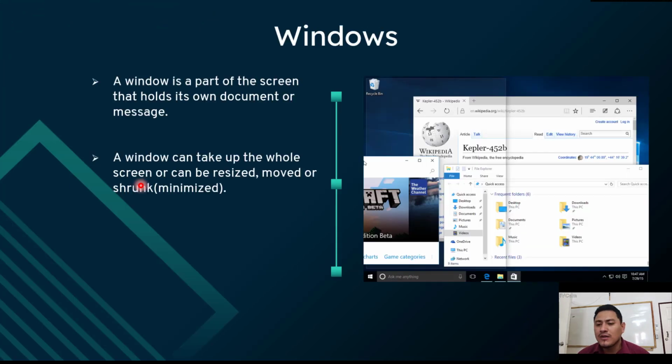So the first one, windows, very simple. A window is a part of the screen that holds its own document or messages like this one. See how many windows are open here? These are all windows. One window, two windows, three windows. There was another window opening here. So a window can take up the entire space of the screen, and if you click here, it's going to maximize, or if you click here, it's going to minimize, or if you click here, it's going to close. So this is a window, part of a graphical user interface.